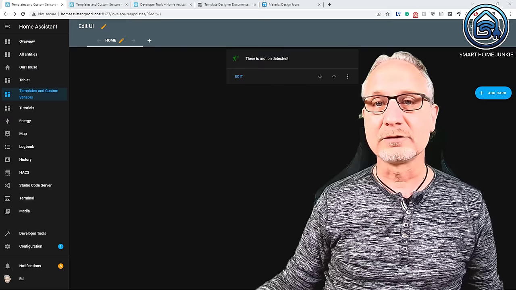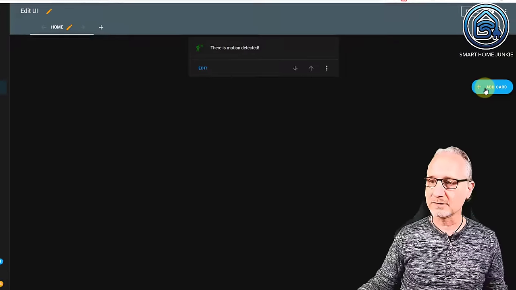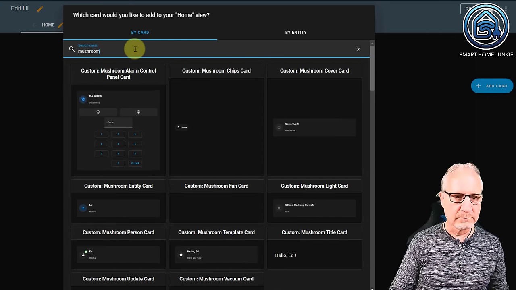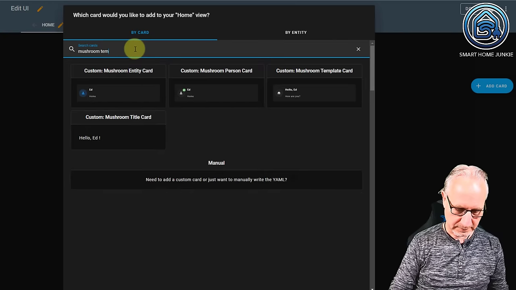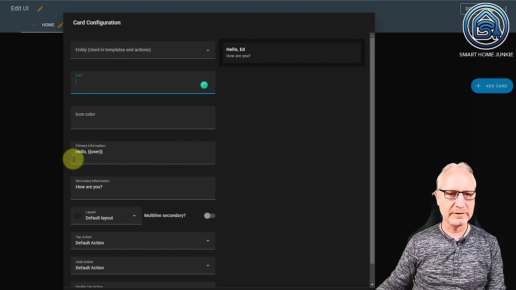Let's add our custom sensor for the light counter to our dashboard. For that I'm going to add a card. We're going to search for mushroom template card. I'm going to remove all this.